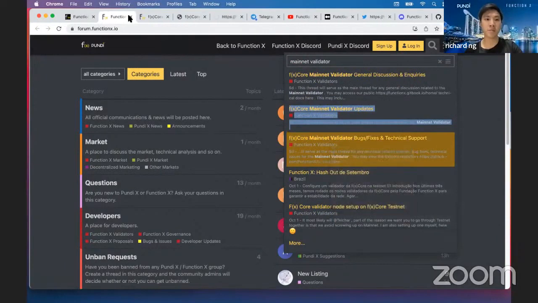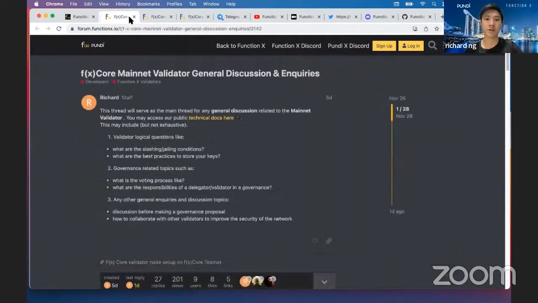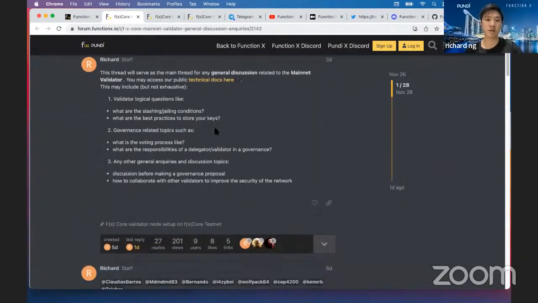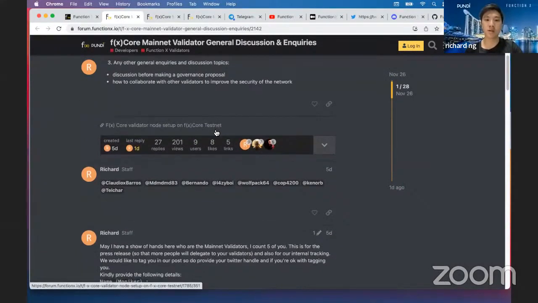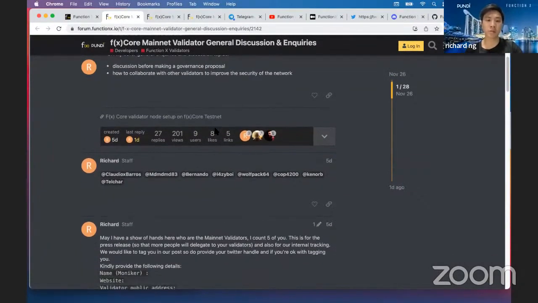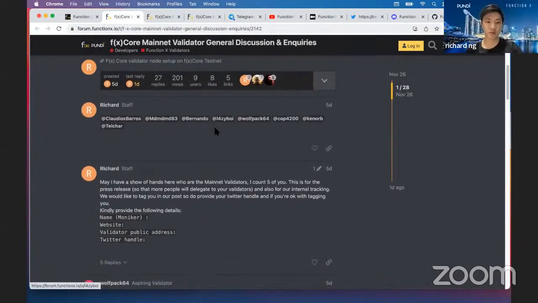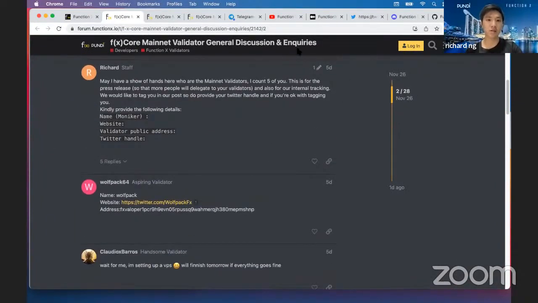So our team and me, we are quite responsive on the forum, as well as other social media outlets. And also community members, especially validators, they are also very helpful, as you would probably see later. So this is where all the general inquiries and discussion are held. So anything logistics based with regards to validators, you can find here.